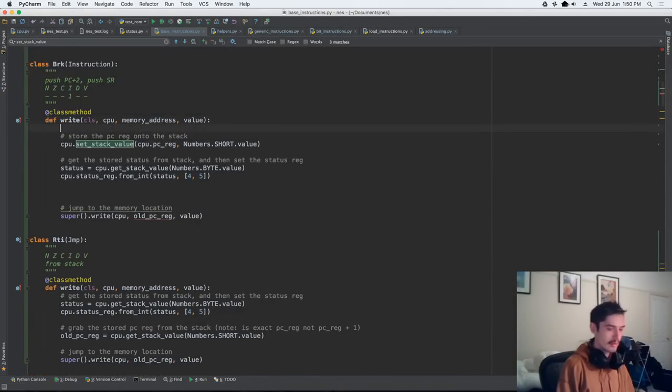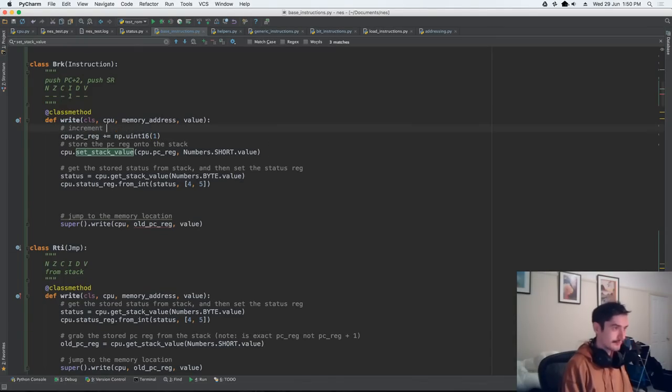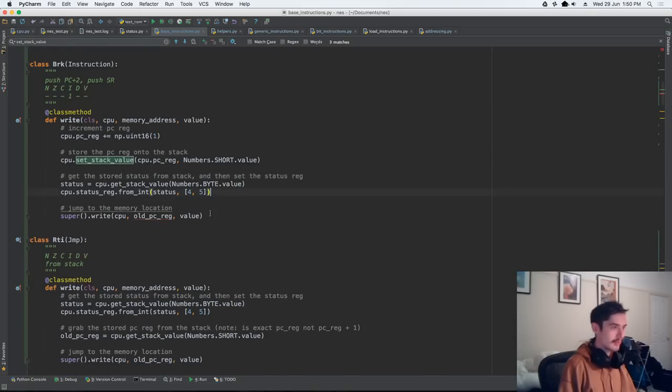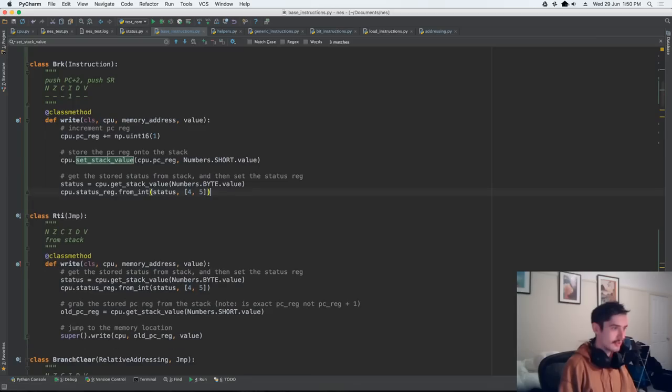So I think cpu.pcreg plus equals mp.uint16 of 1. Increment the PC reg, store the PC reg onto the stack. Get the stored status from the stack, and then, so we don't need to jump or anything. Get the stored status from the stack.